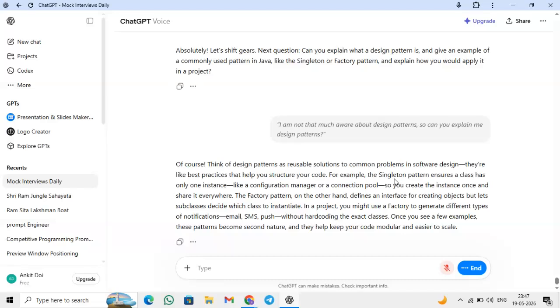They are like best practices that help us structure the code based on different software designs. For example, we can use the singleton pattern, which ensures the class only has one instance, like a configuration manager or connection pool. You can create the instance once and share it everywhere.